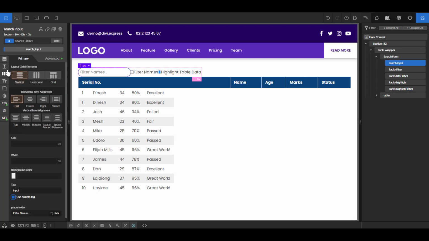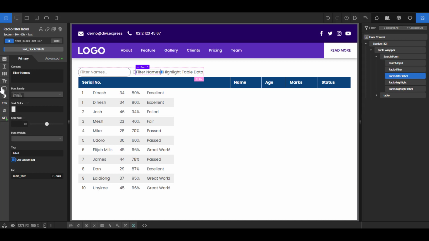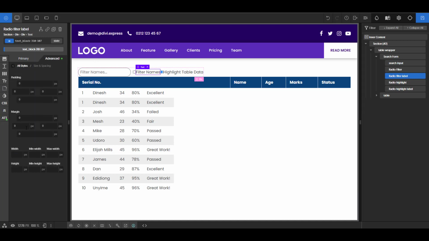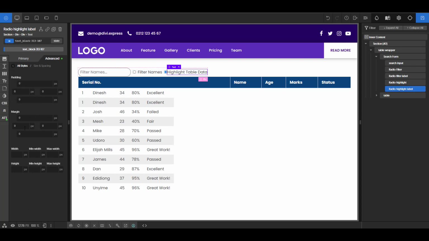Let's add some styling to space it out. For the search input, I'm just going to go in and give it a padding of 1 rem. Sorry, did I say padding? That's wrong. It's supposed to be a margin of 1 rem. And then for the filter label, I'm going to give it a margin left of, let's say, 0.8 rem. And for the radio highlight, I'm going to give it a left margin of 1 rem. And for the highlight, I'm going to give it a left margin of 0.8 rem.